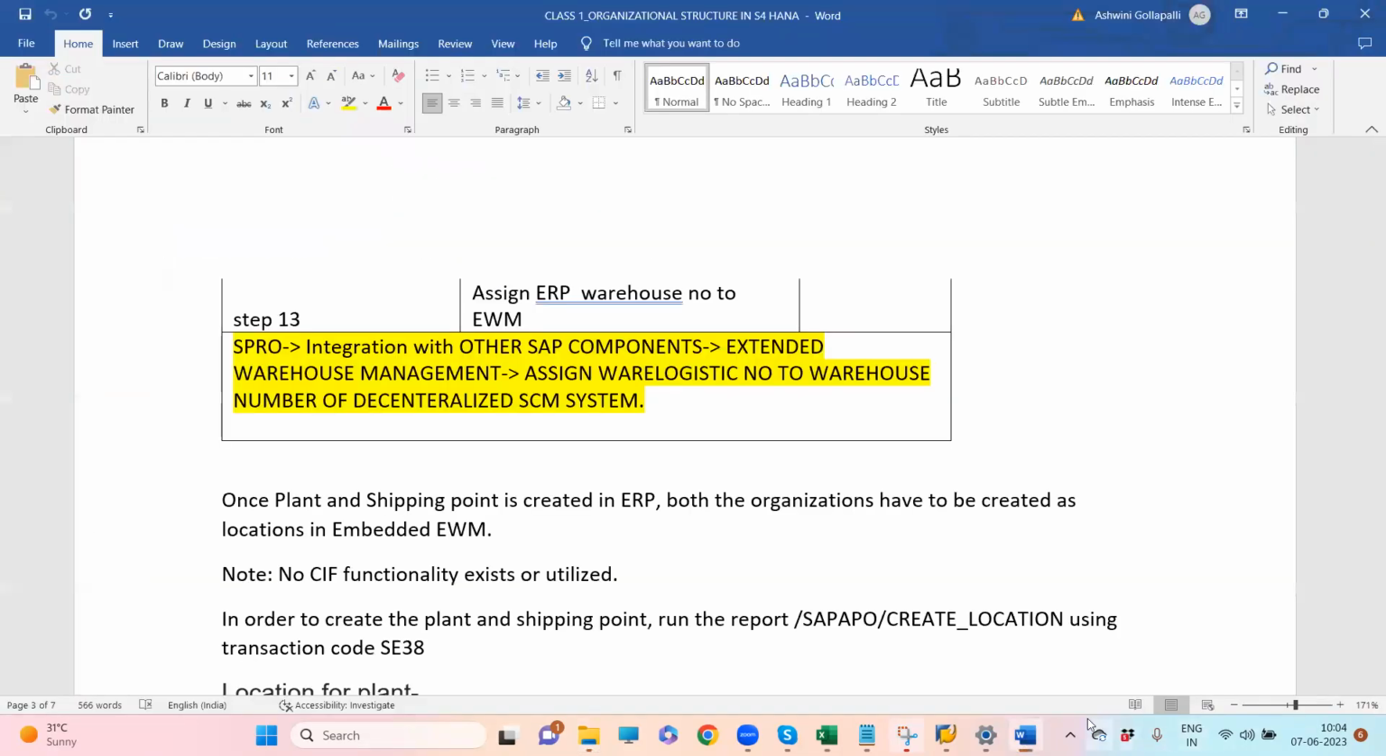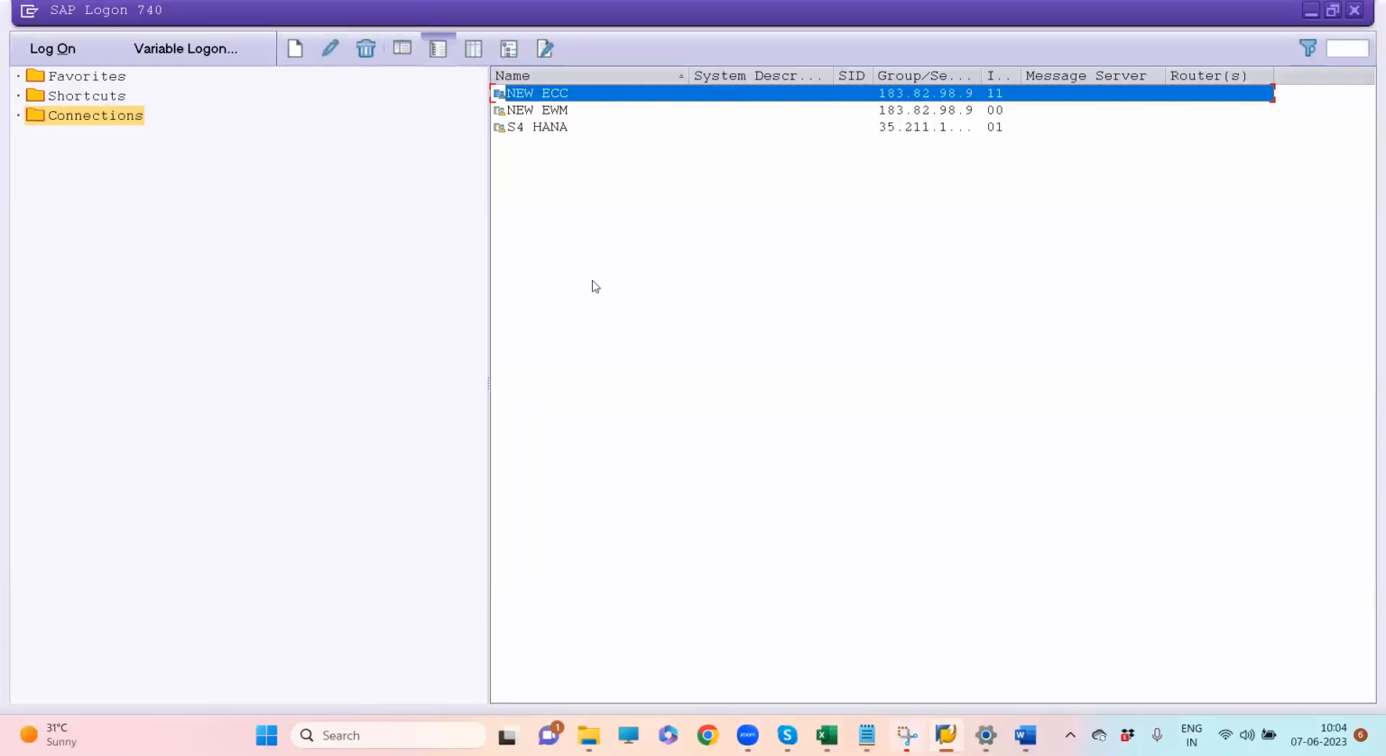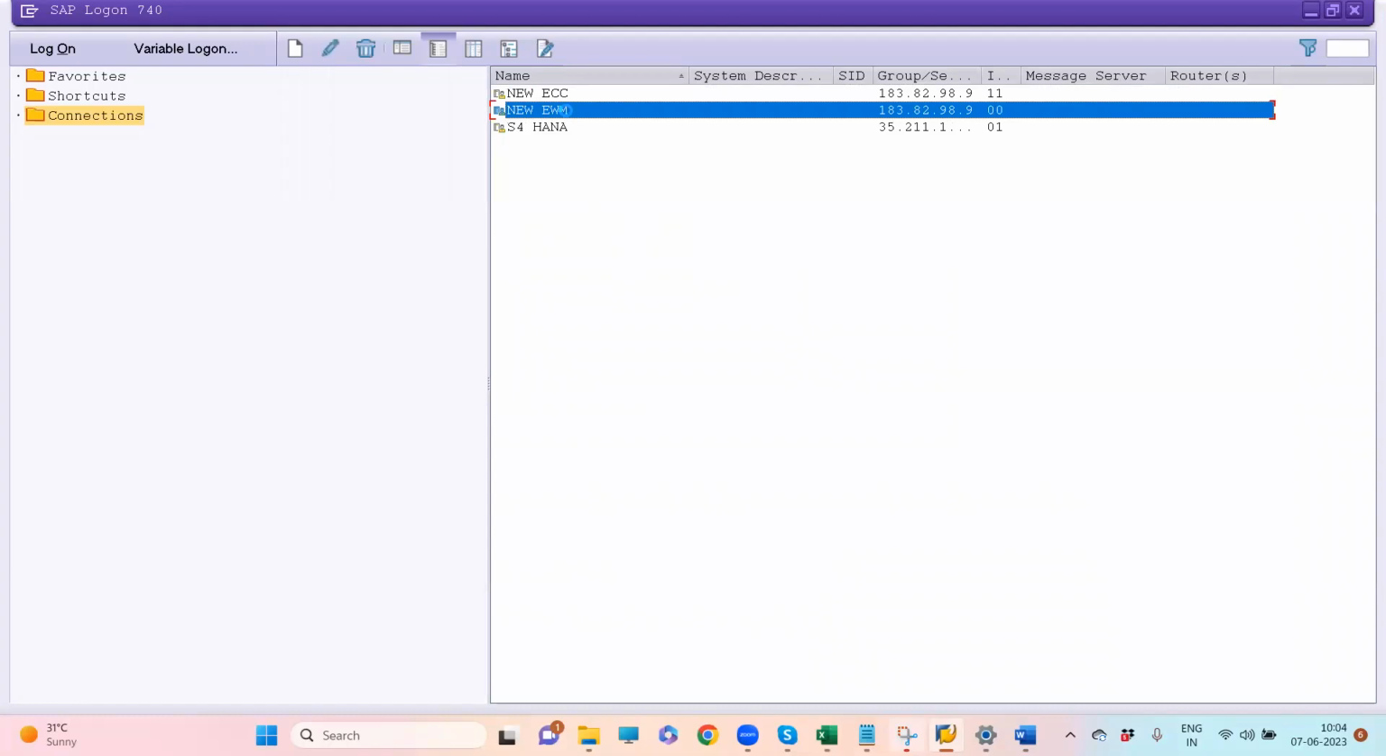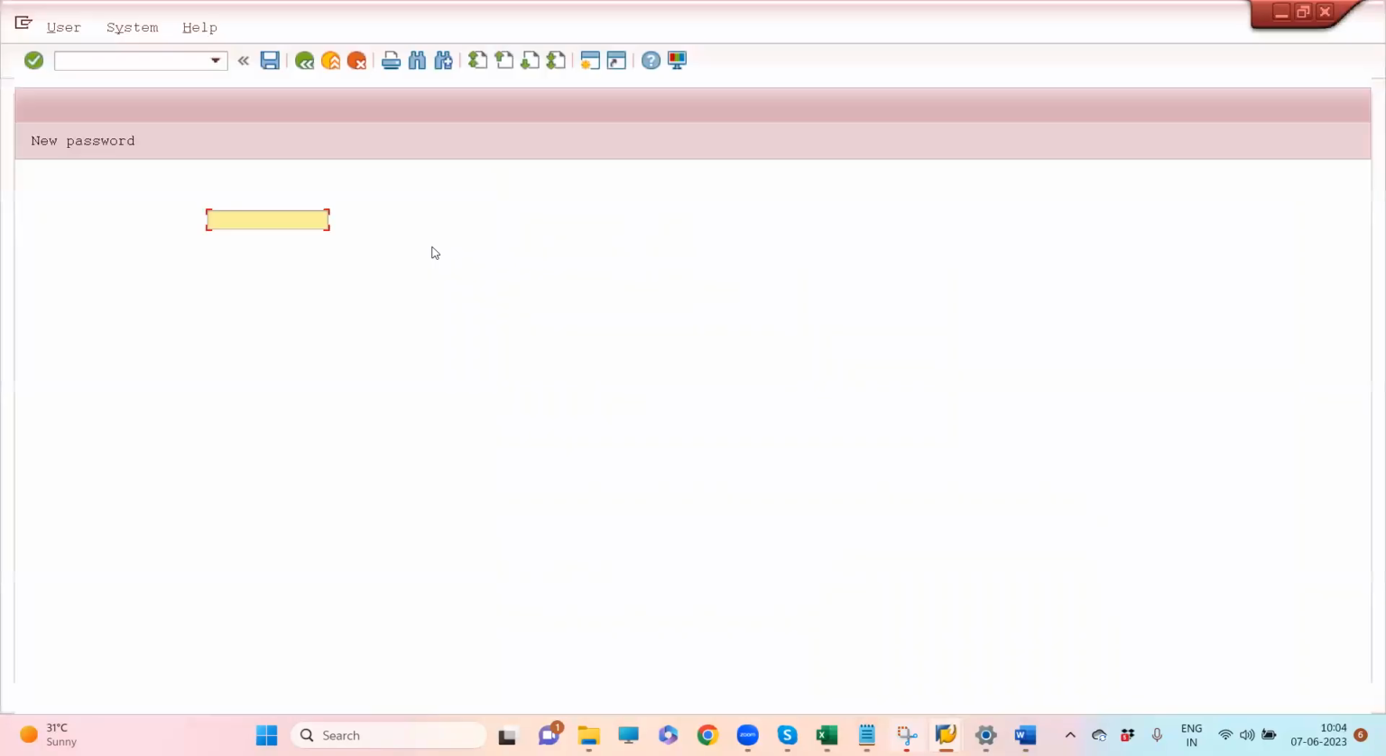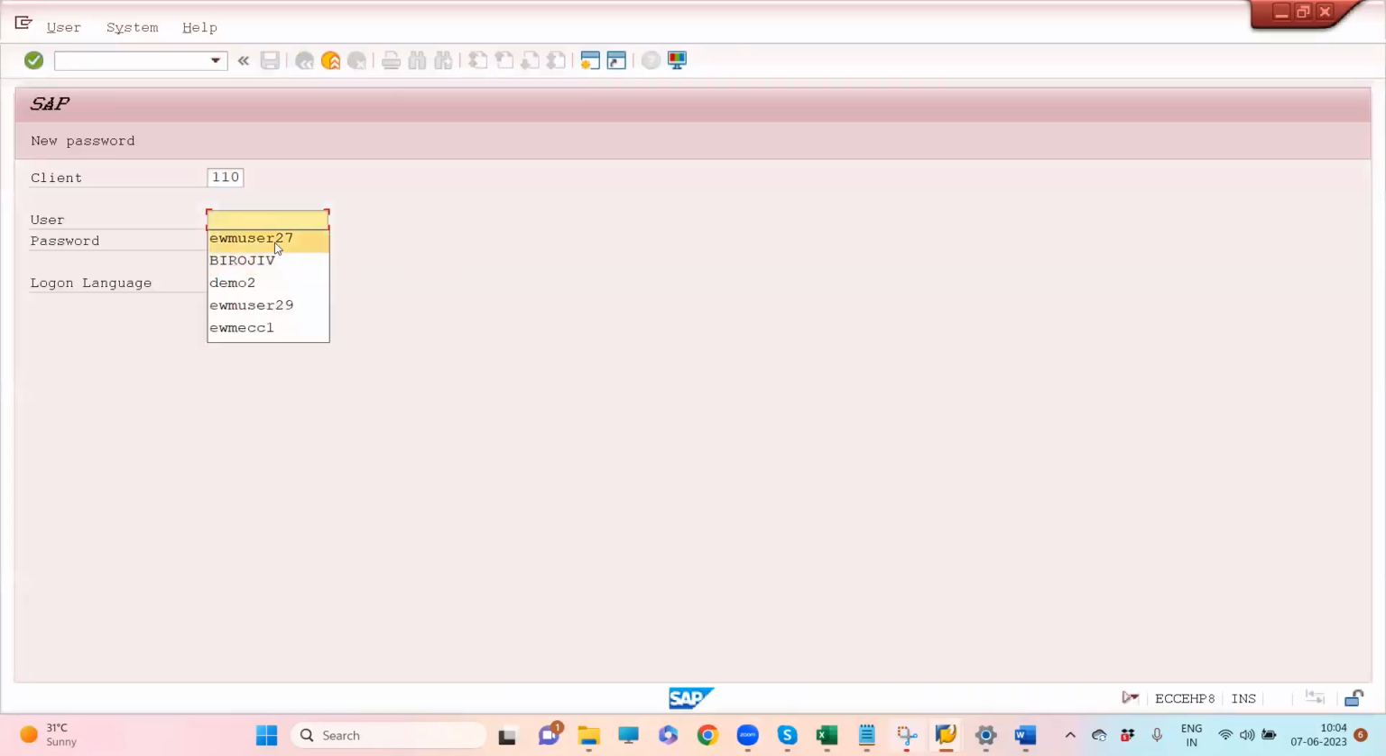Someone has activated and deactivated that BAdI. Let me log into the EWM system and show you your plant and my plant.